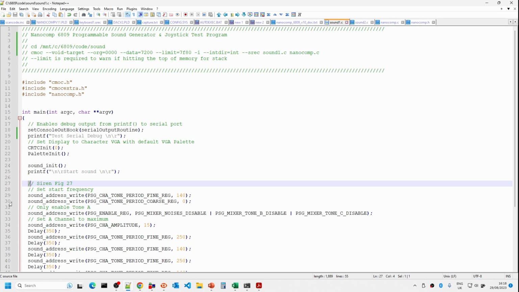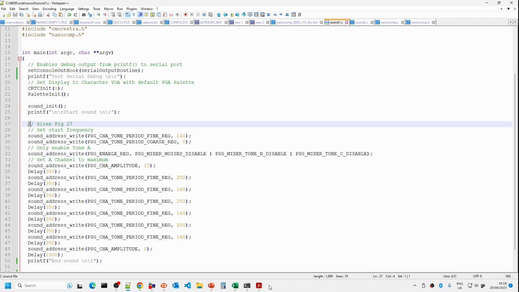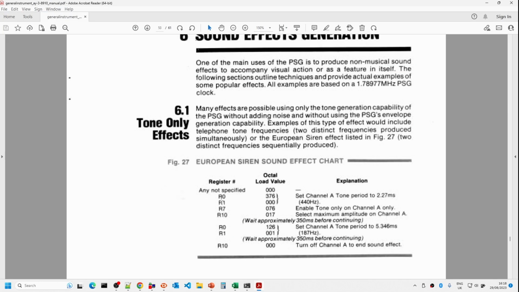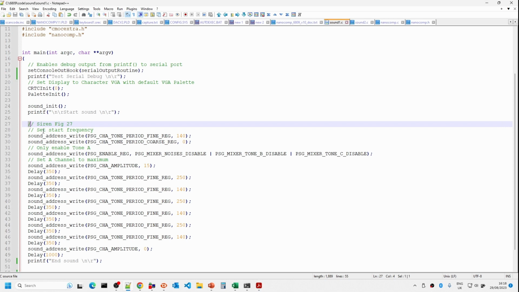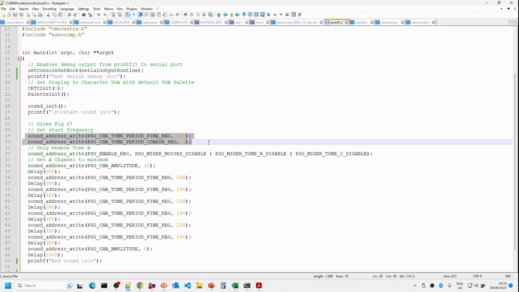And in fact, if we look at the code here, this is just saying which registers need to be set to which values. Now the only thing we need to be wary of here is that the frequency here is 1.7 megahertz, and we're only using a 1 megahertz clock, so we do need to adjust some of these frequencies. And so what we've got then is we are setting the initial starting frequency. I think this was the A, 440 hertz.